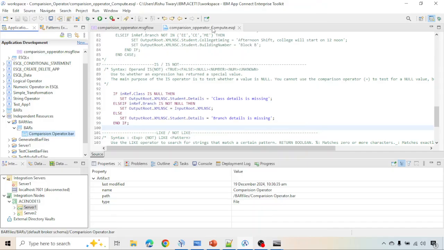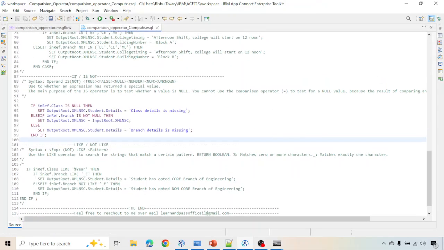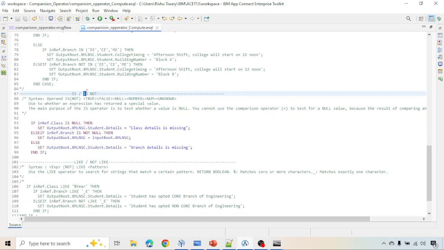Now the IS operator: IS or IS NOT. Similarly we have NOT IN, like that. The syntax is: operand, IS or IS NOT. We can apply it with true, false, null, number, none, and unknown. The IS operator is very important. People mainly ignore the IS operator, but it is important when we are talking about null.